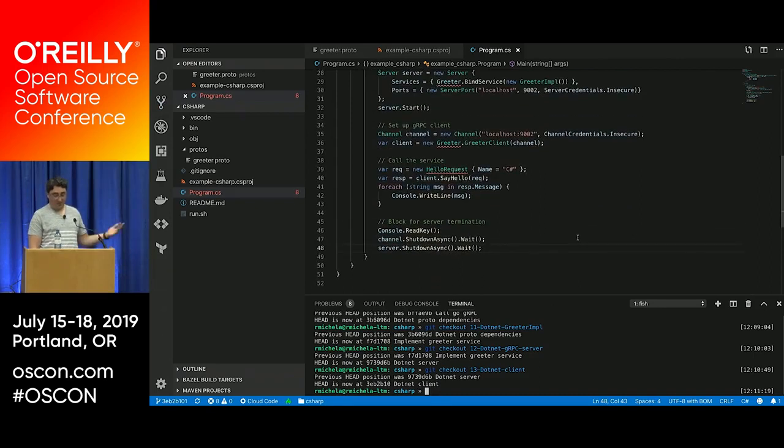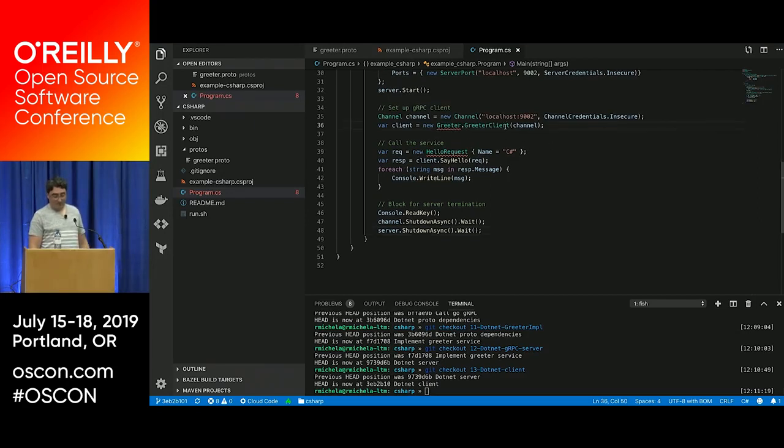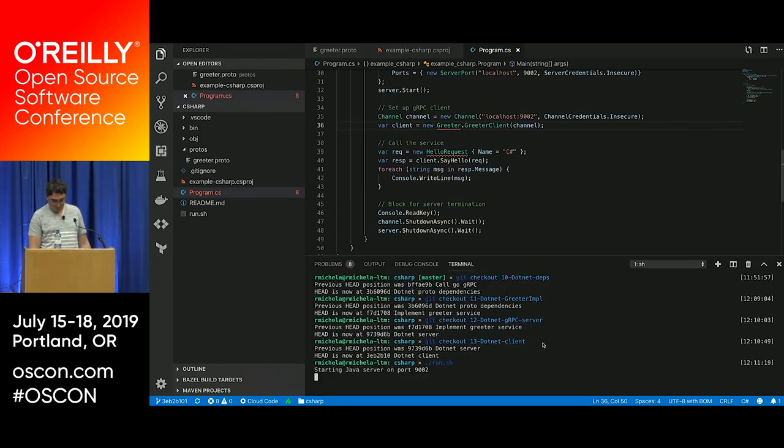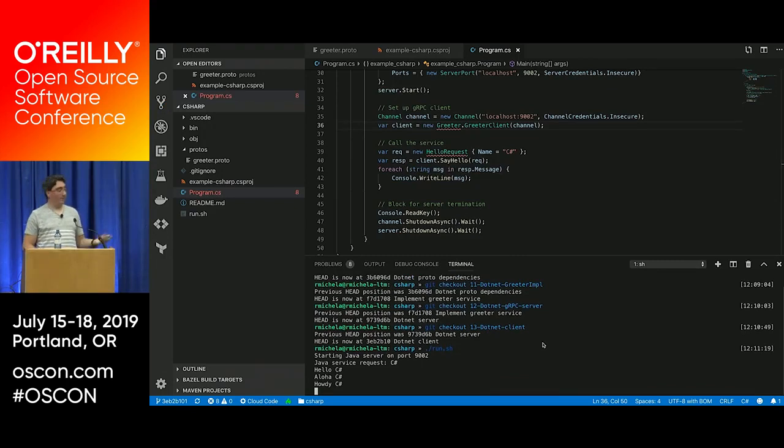Setting up our client works basically the same way as it did in all the other programming languages. We create a channel on our port, tell it it's insecure, greeter.createClient. We've got our client, we call it, constructing a message, and then iterate over the responses. So 3 different programming languages, all using the same RPC. And if we run it, /run, there we go. All right, so we compiled and built, and now we're running, and you can see it's on C#.